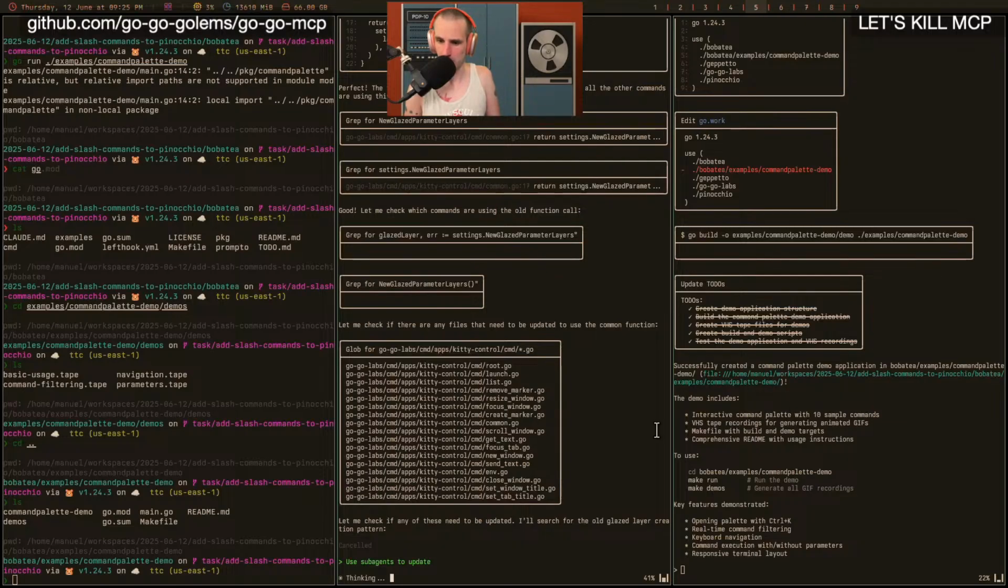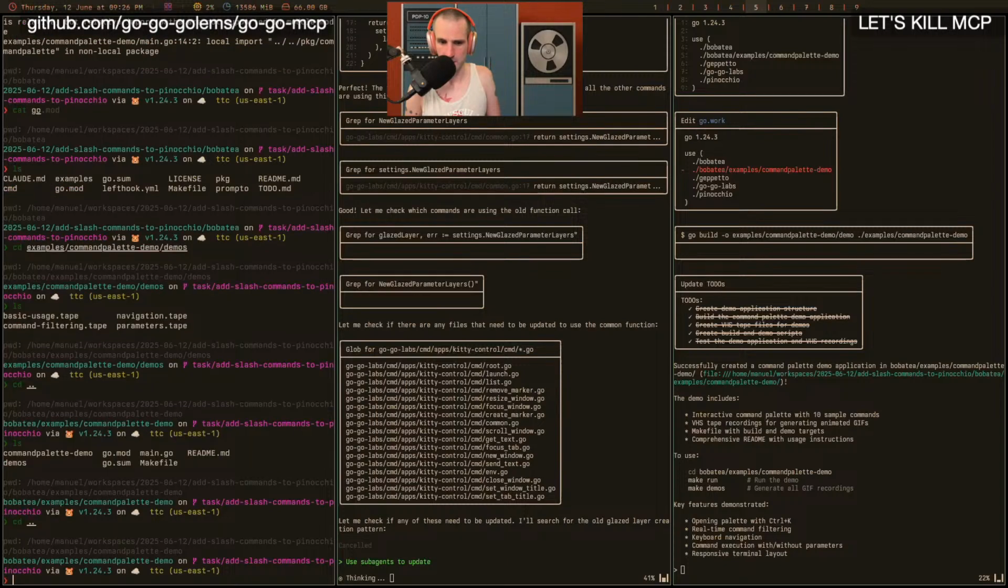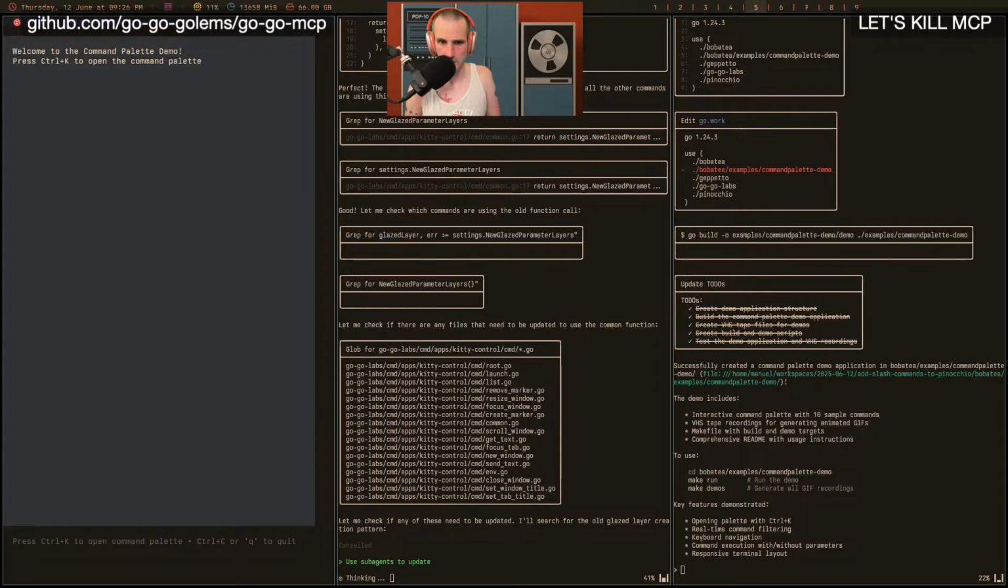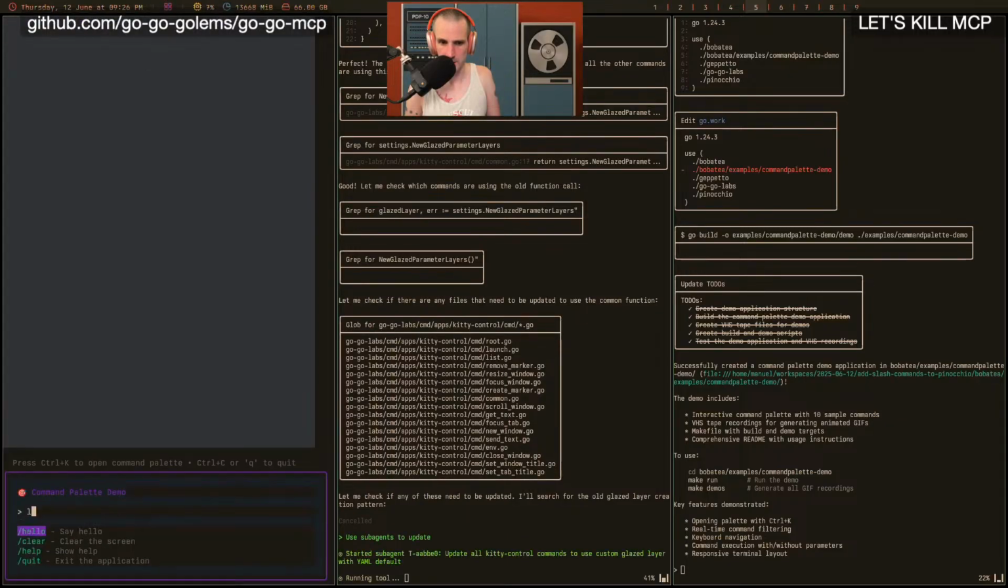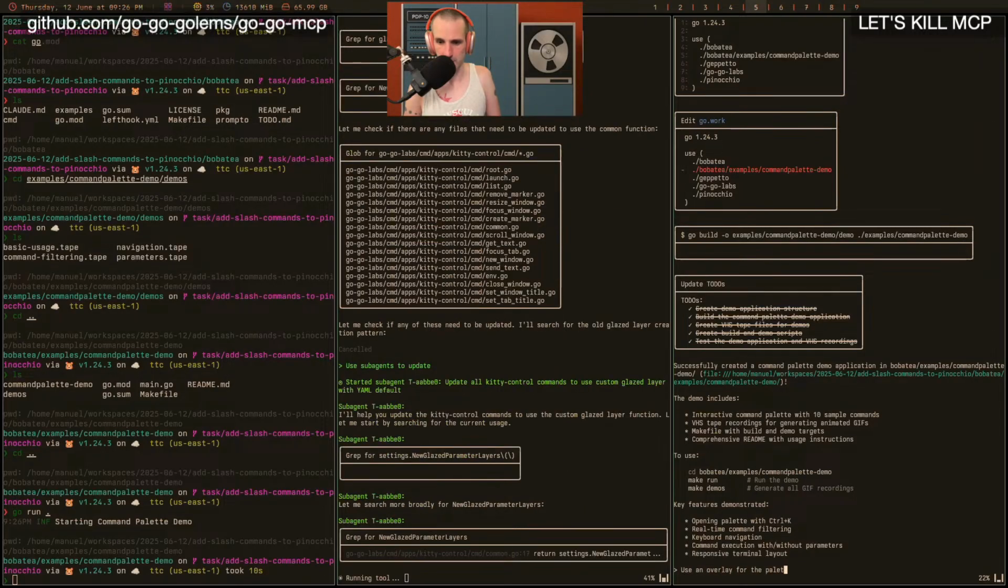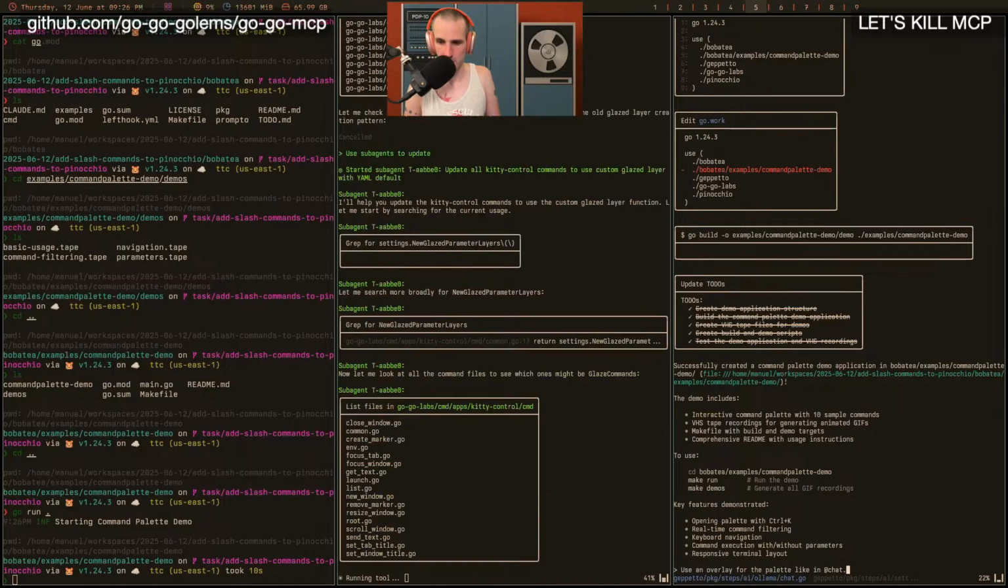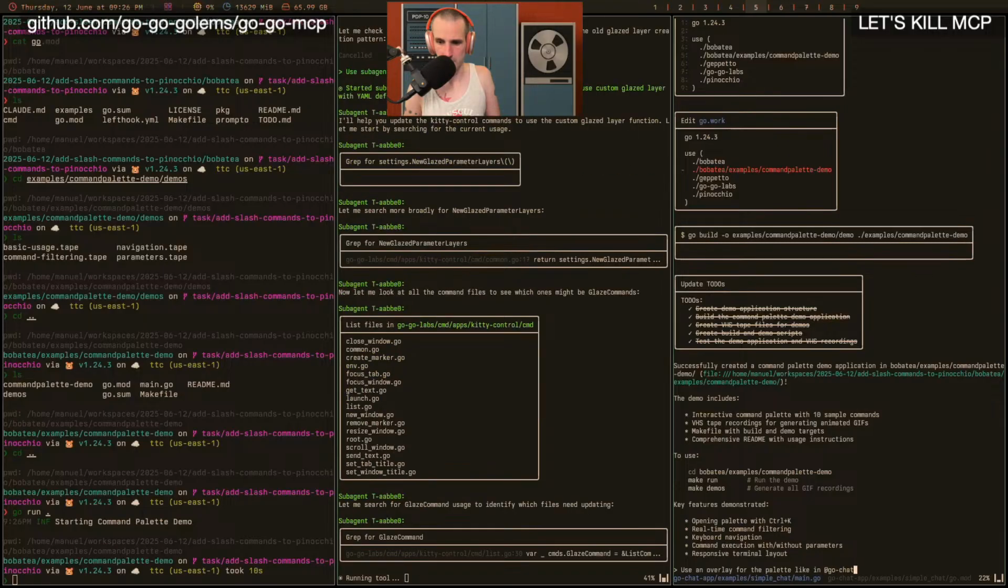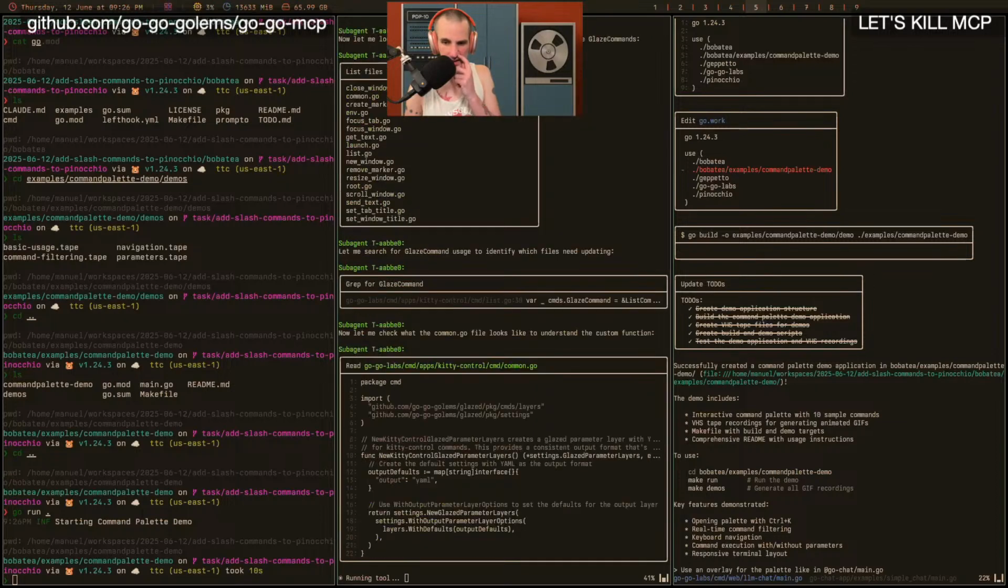Okay, so now we have a demo. And is that running? Okay, command palette. Okay, but it's not using an overlay, right? So use an overlay for the palette, like in chat.go. What is it? Go chat app main.go. And simple chat.